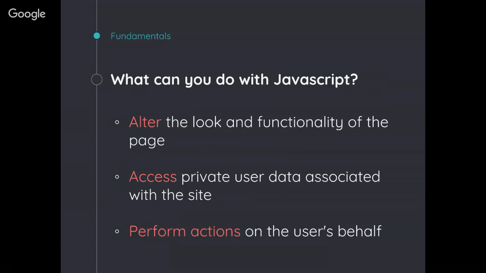What can JavaScript do? You can alter the look and functionality of the page. Using JavaScript, you can modify what's called a DOM element on the page, what's being displayed to the user. You can actually change it using JavaScript. You can access private user data associated with the site. Because HTTP is a stateless protocol, there's a thing called a cookie, which keeps track of the user's logged-in session and what's not. JavaScript can access cookies, generally, or local storage. You can perform actions on the user's behalf.